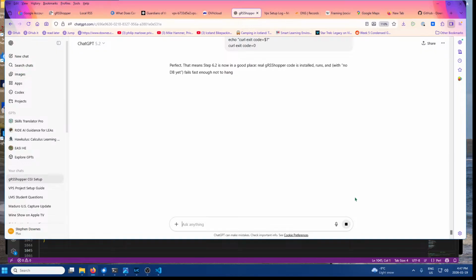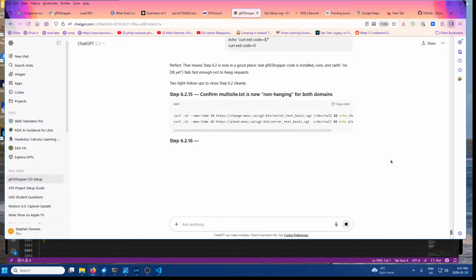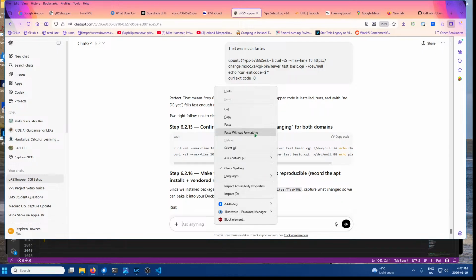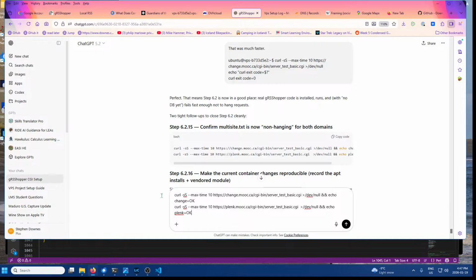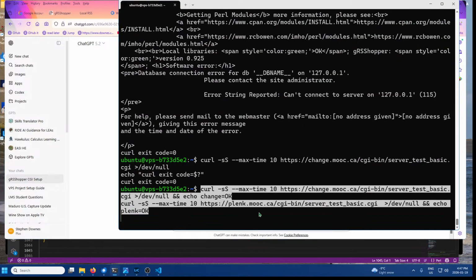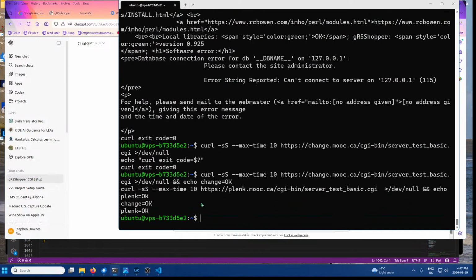Perfect. That means step fails fast enough not to hang requests. Two tight follow-ups to close 6.2 cleanly. Confirm multi-site is non-hanging for both domains. Oops. Not in there. I'll put it in here. Blank change. Blank okay.